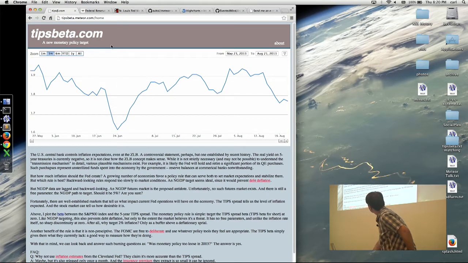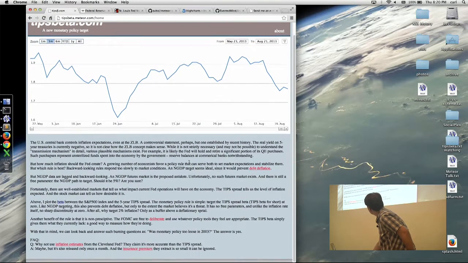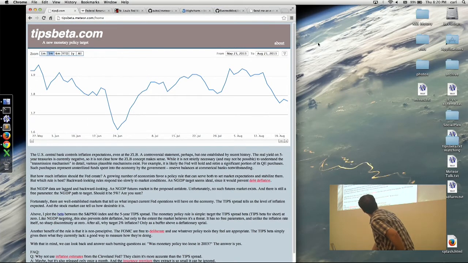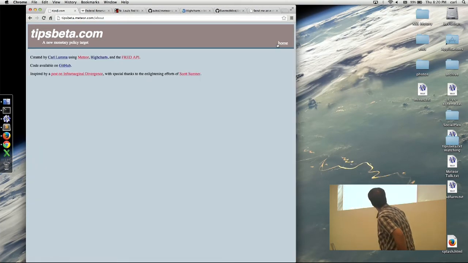This is the site. It's live, and it's soon to be at tipsbeta.com. I'm using Highcharts, if you're familiar with this library, to draw this plot. And here's some long-winded text. And I'm using Meteor routes to have a route there.